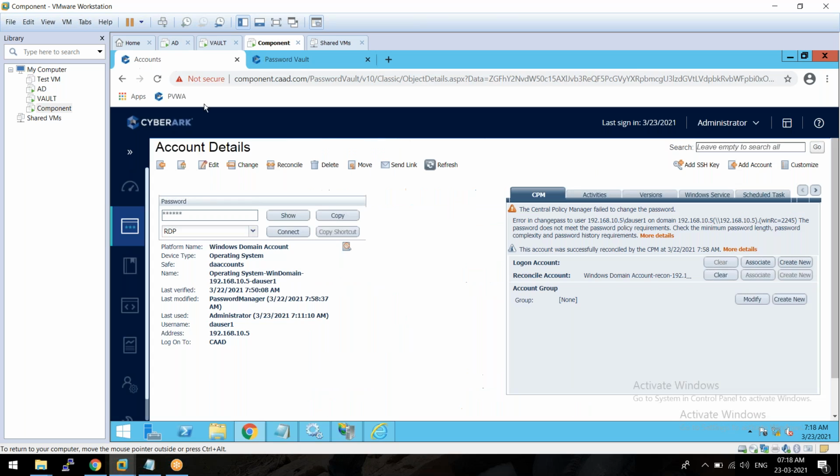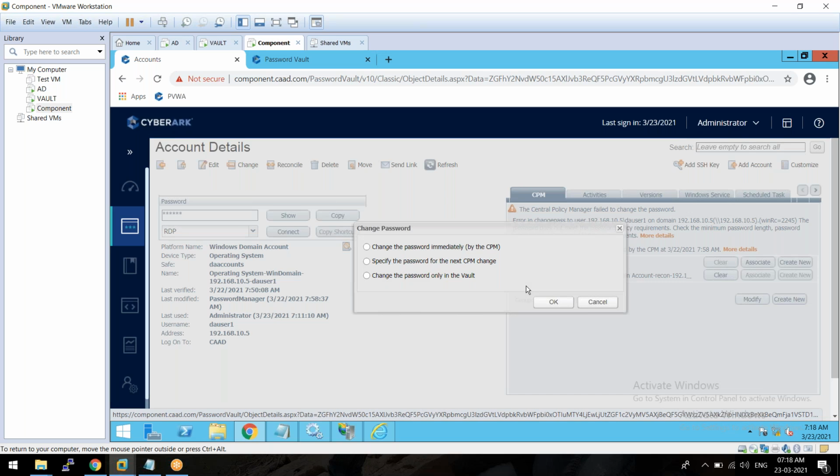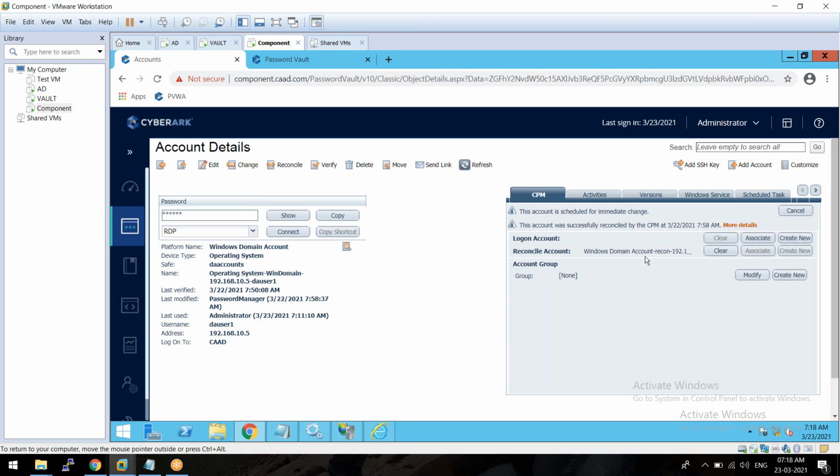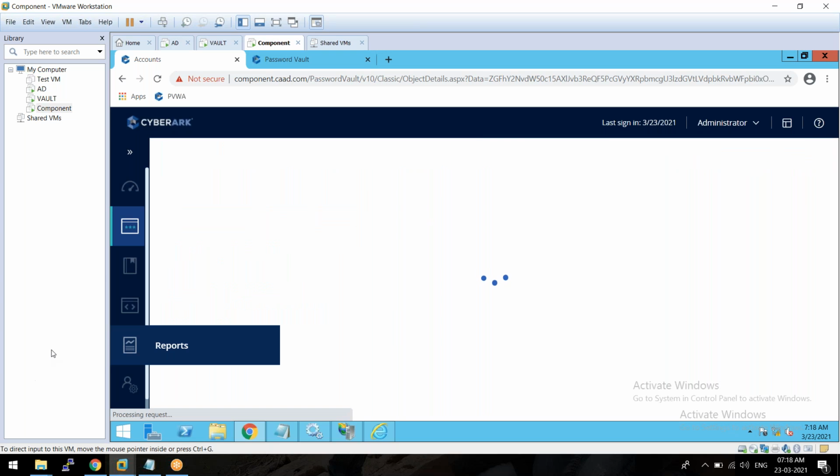Go back to accounts. Now again change. Click on change, not reconcile. Reconcile will work. We are trying to change the password. Yes. Okay. Now search for DA user 2 and check the status of that account. You will get an error like username or password incorrect, or WinRC 3221 username not found. Either of the errors, any one of those you will get.